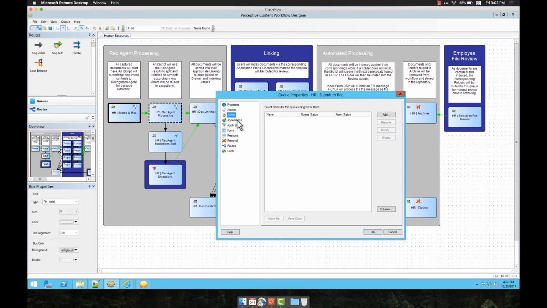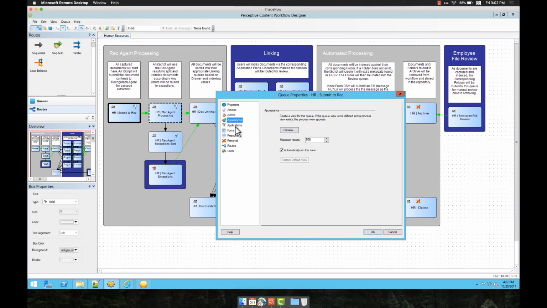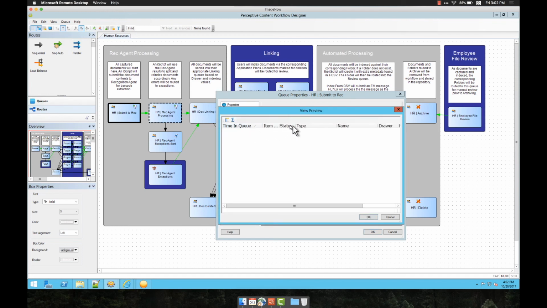I mentioned workflow appearances. Those are your queue column appearances. So here, to the end user, if you select preview, it'll show you what these queue columns are going to look like to those end users from here. It's just your typical columns configuration within ImageNow. You can drag items, sort items, add items into the columns as well.